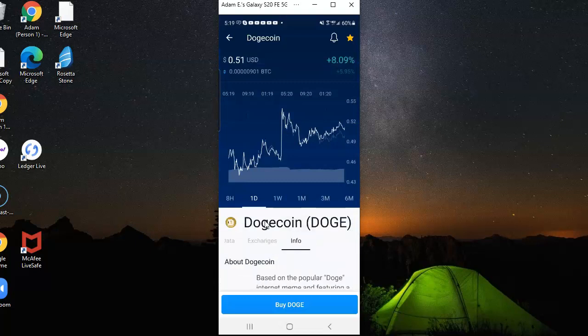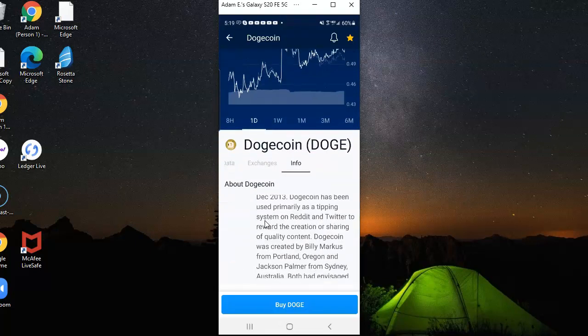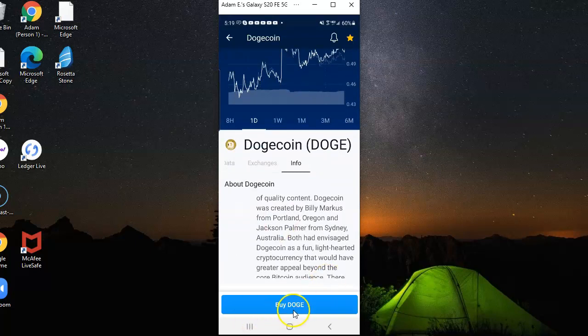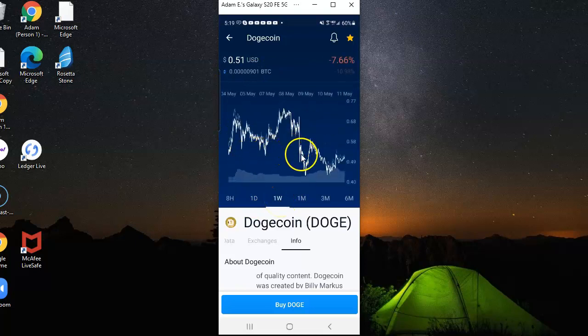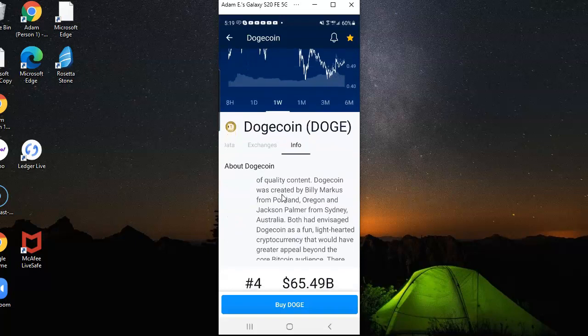And if you click on information, you'll learn a little bit about what it does and what it stands for as well. And of course, the graph here, you can see the price and the graph. So if you want to look at the 1 week, you'll notice that it's been going up and down, and you can look at that and study that as well. Now, buy Doge right there.